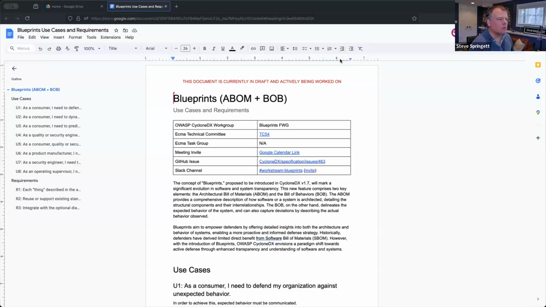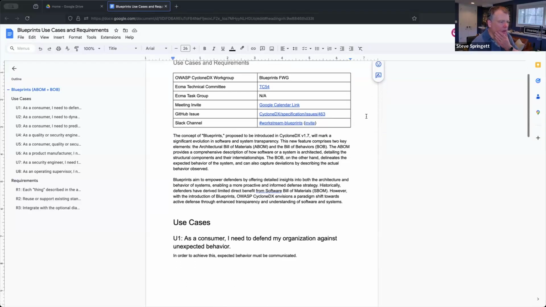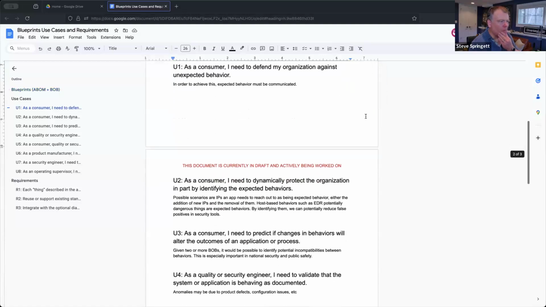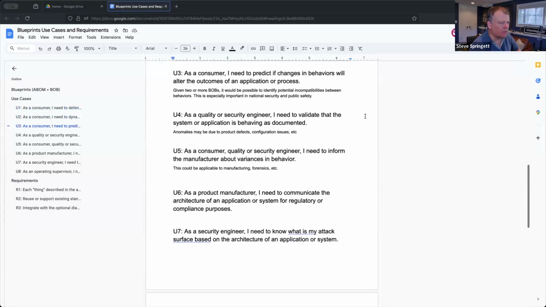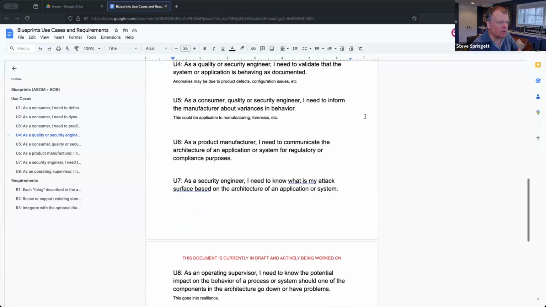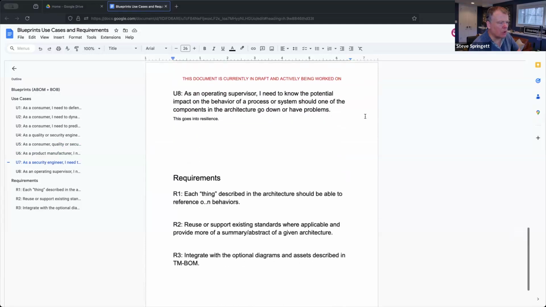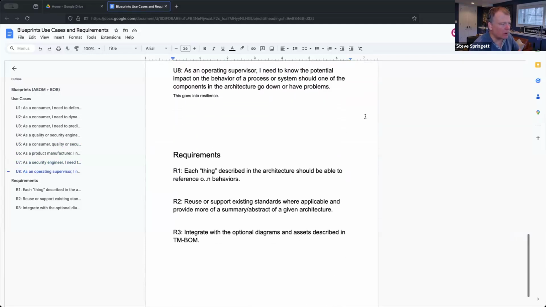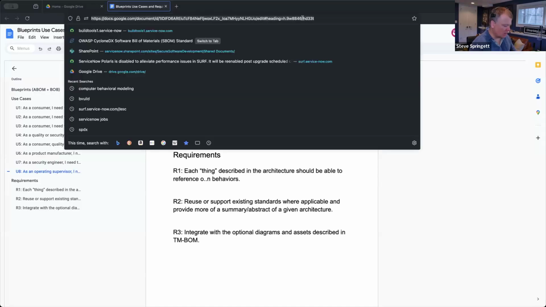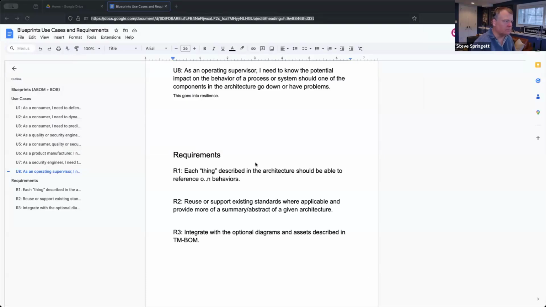Okay, so last time we had talked a lot about use cases, and we fleshed a lot of those simple use cases out for the most part, and we started to talk a little bit about requirements. I want to post the link to this document in the chat. Got it.